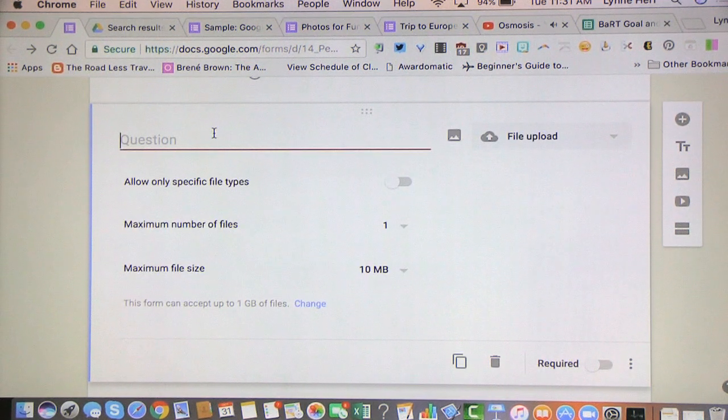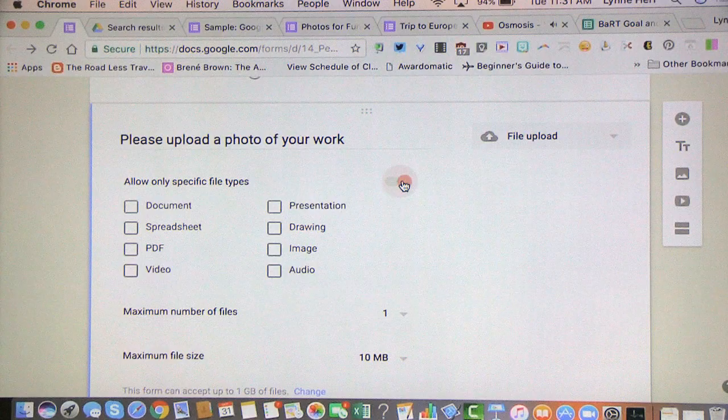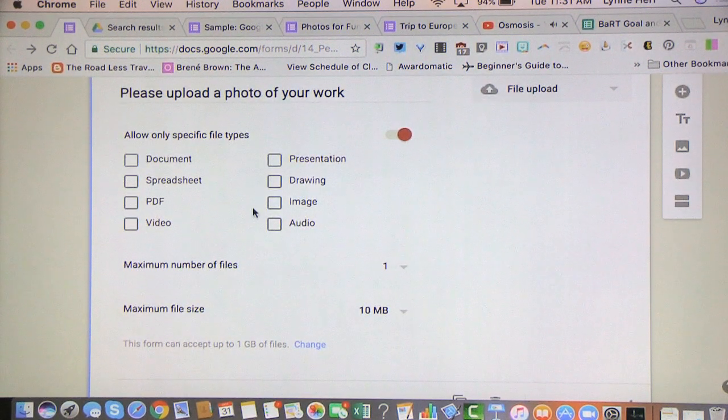And we can name the question, so please upload a photo of your work today. So if I was teaching math, I could ask students to upload a photo that shows how they solved a problem. I can specifically tell what types of files to accept. So in this case, I want them to take a picture of it. And notice it could even be an audio file where you've asked students to explain something and they're uploading an audio file to you.